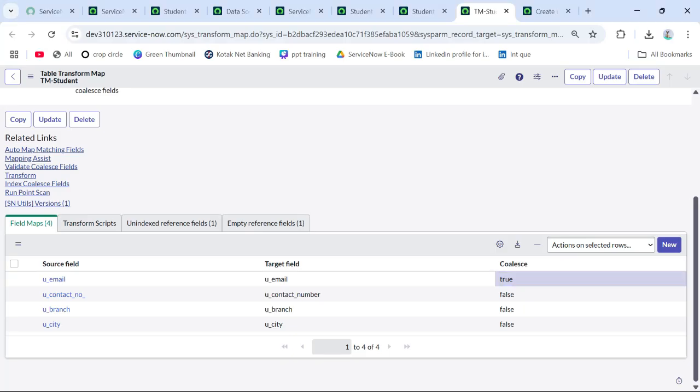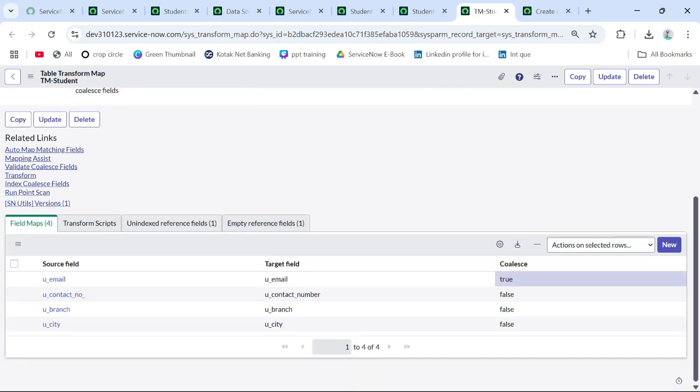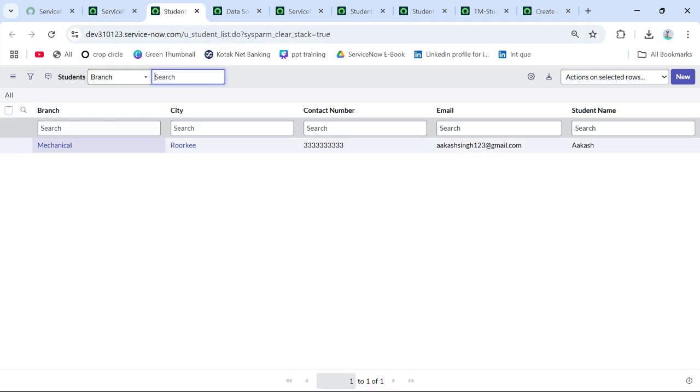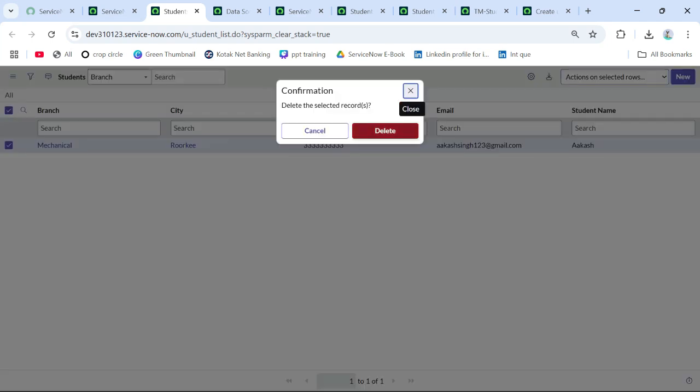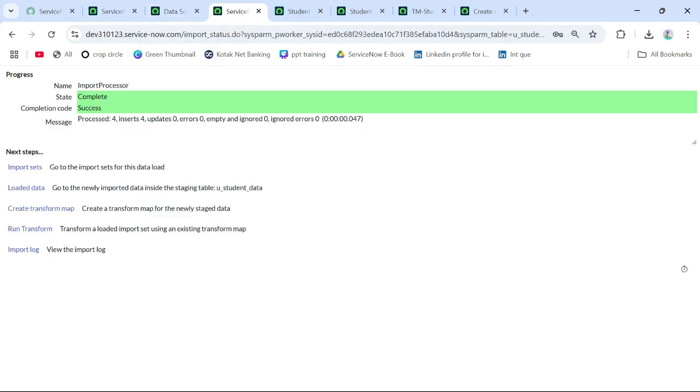Now we have created this data source and this transform map. For validation, we need to create the transform scripts, because this is one important section. Where is my data source? I have opened many tabs, let me close some of them. I am also deleting this student data so we can validate it again once we complete our data source. This is empty, delete this.